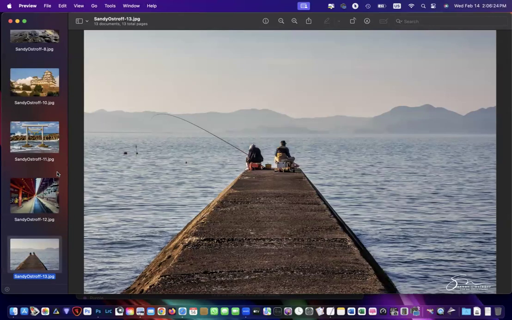And just a couple guys out fishing. Nice. Late afternoon, kind of hazy. That's a universal theme, isn't it? People sitting on a pier. Yeah, fishing.